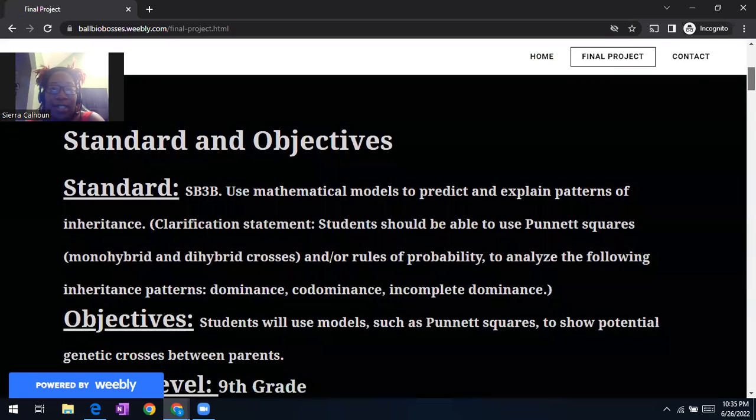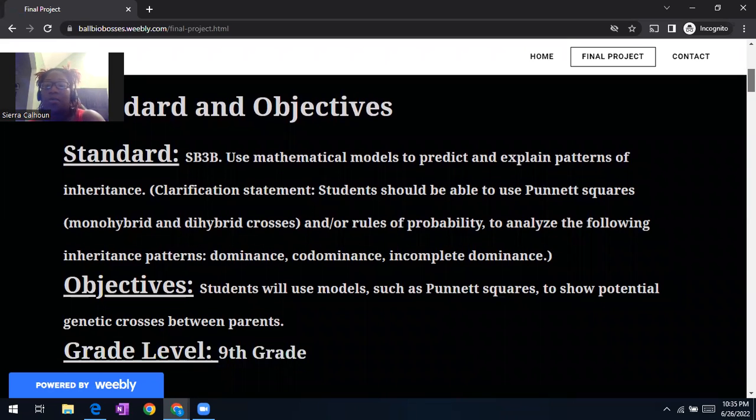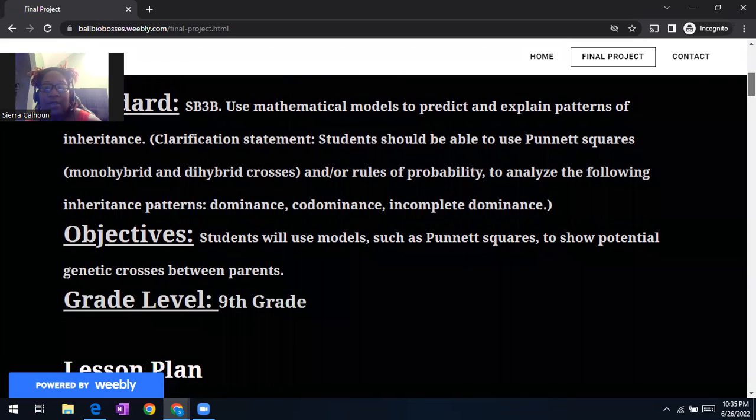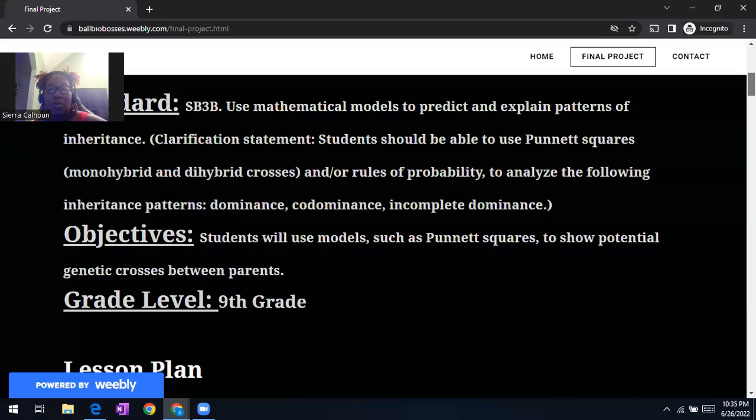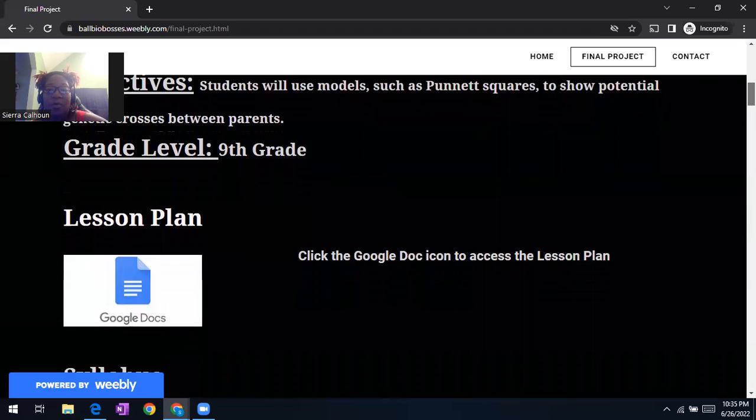The standard and objectives is SB3B, which is our hereditary genetics standard, where you use mathematical models to predict and explain patterns of inheritance. This is taken strictly off of the Georgia Department of Education biology standards. Our objectives include students will use models such as Punnett squares to show potential genetic crosses between parents, and this is meant for ninth grade.